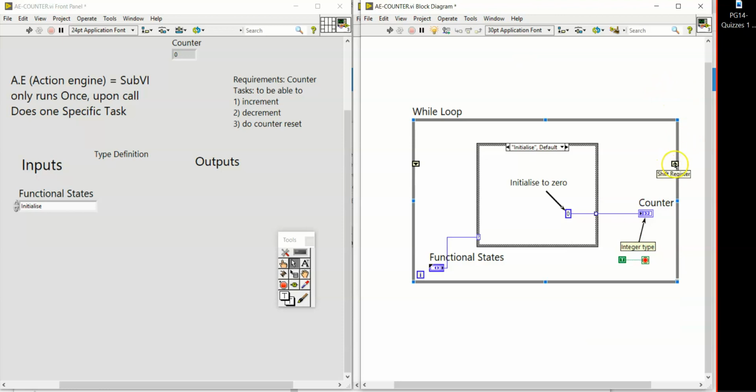Shift register is the one that can store the value. It can help us to retain the data on the shift register, on the wire, and then store it here for us to use. So what I do is I wire this output of the counter to this shift register here, something like this.